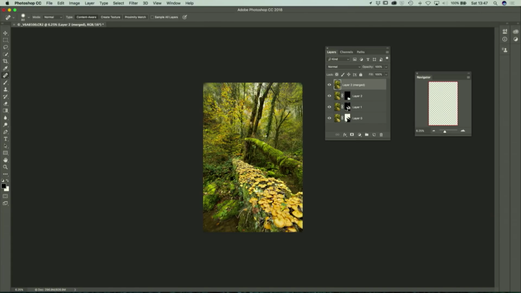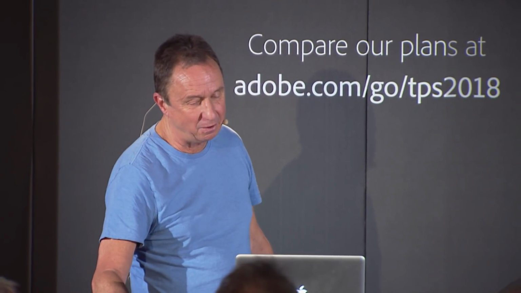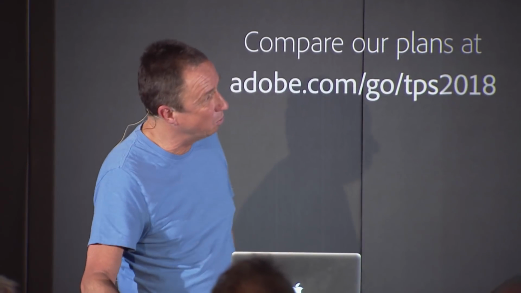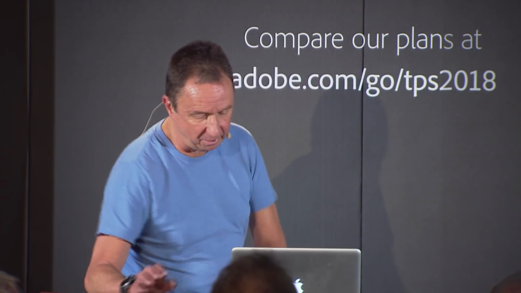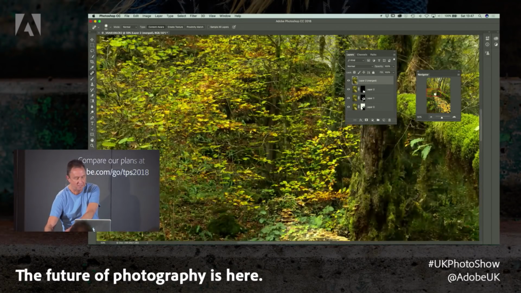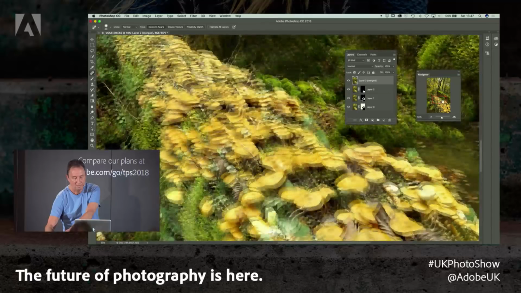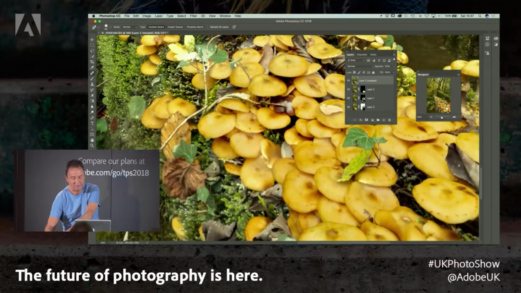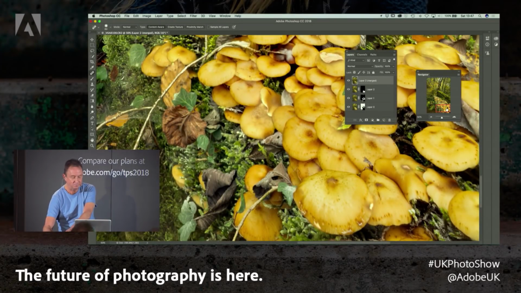And here we have the merged image. Now, it's just still working on it there. But now if I zoom in and check my sharpness, hopefully we'll have wonderful sharpness in the background there. Can you see there? And also right down here in the foreground.